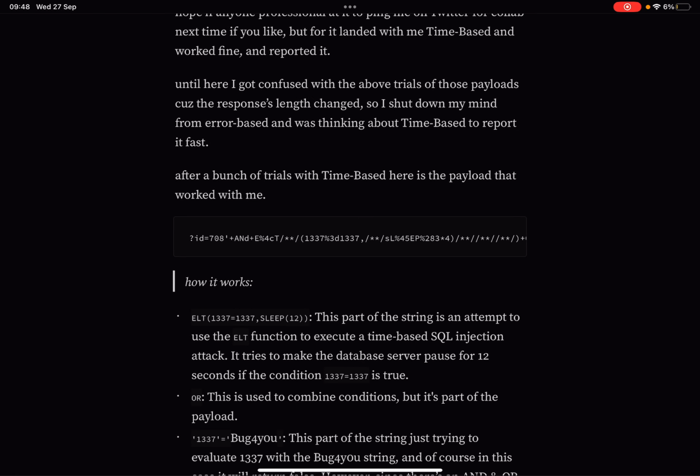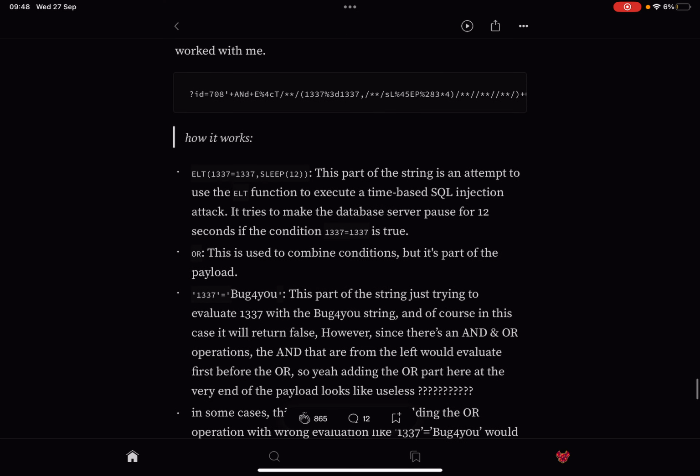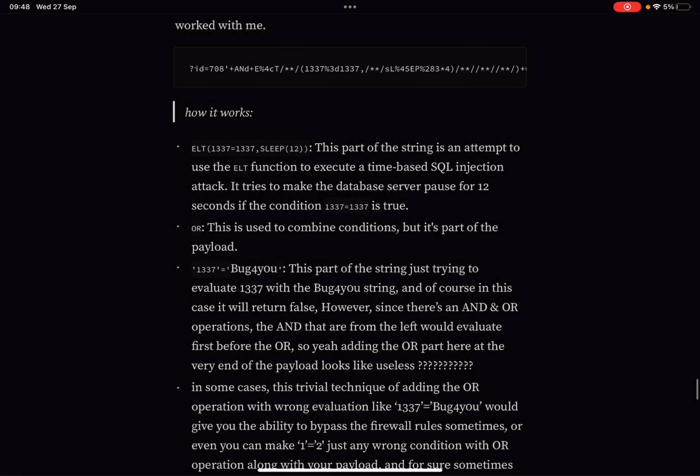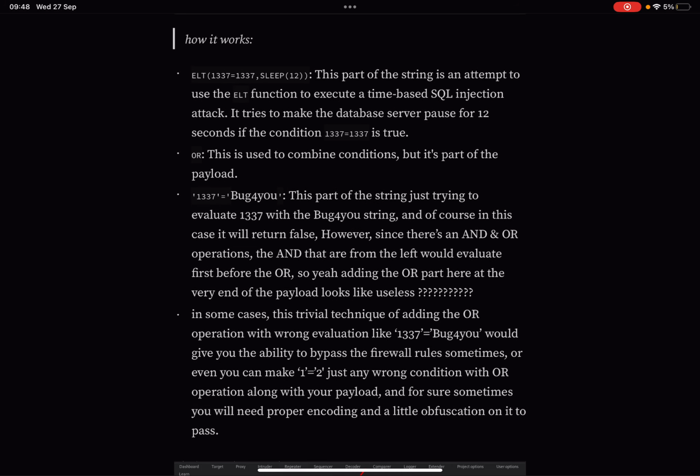Until here I got confused with the above trials of the payloads because the response's length changed. So I shut down my mind from error-based and I was thinking about time-based to report it fast. After a bunch of trials with time-based, here's the payload that worked for me. So you can see here that we have the select sleep, which is going to be a time-based SQL injection. It tries to make the database server pause for 12 seconds if the condition 1337 equals 1337 is true, which it is, of course.